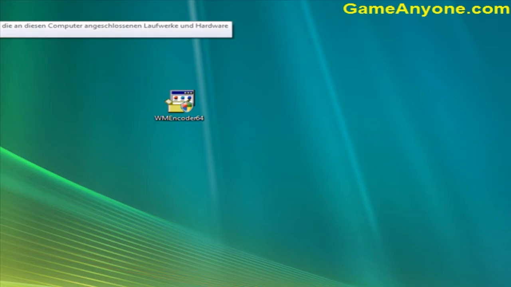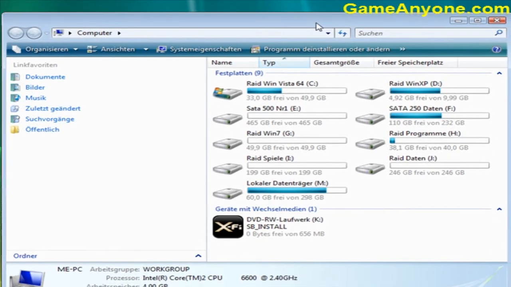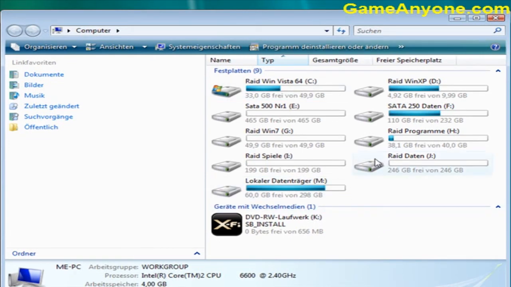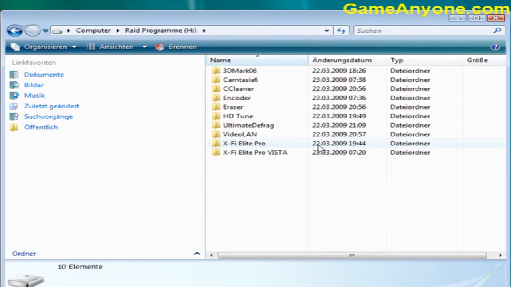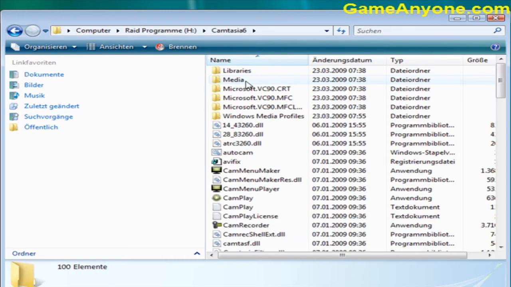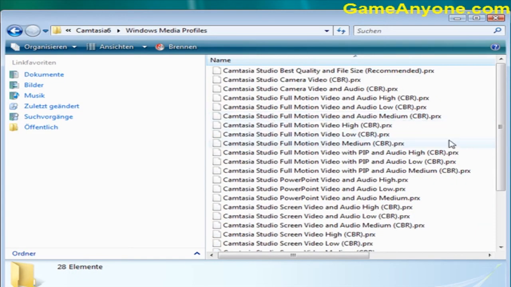But first, let's open our computer tab. Then I go to the folder where I have installed Camtasia Studio. And I check the Windows Media Profiles folder. And here I can find these presets called PRX.